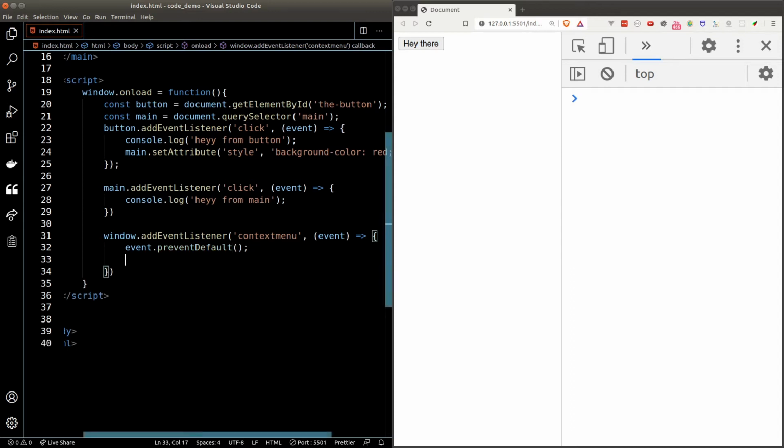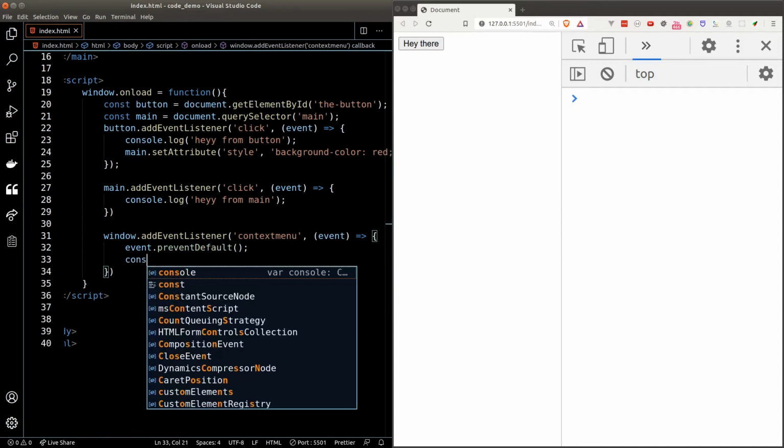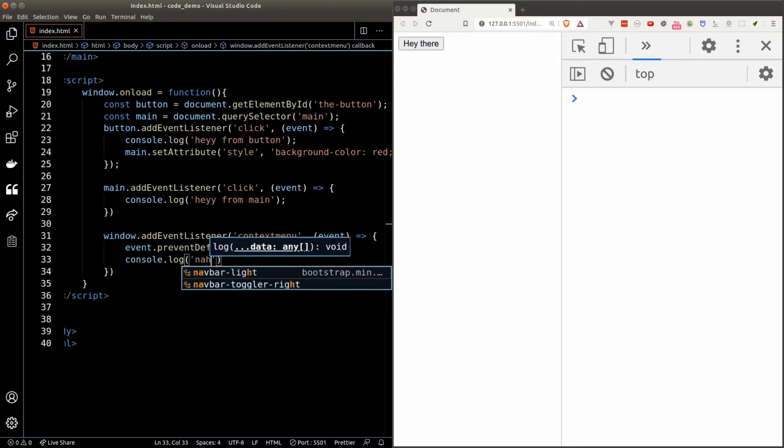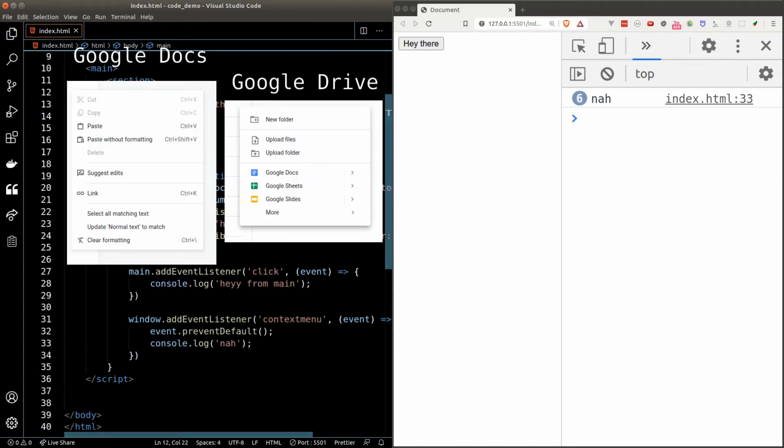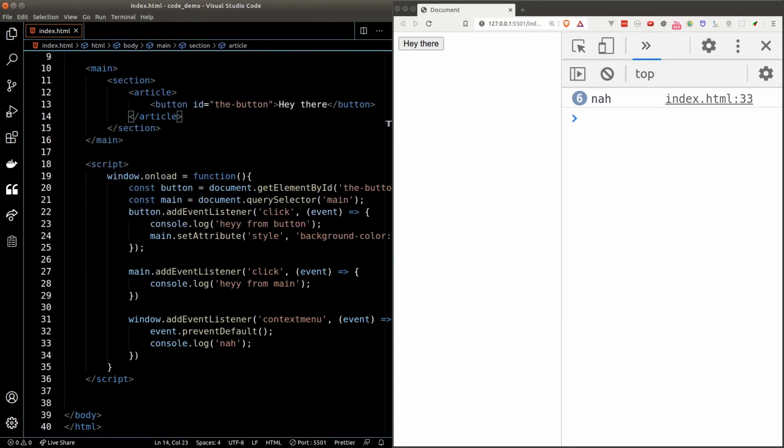In this case, it would prevent the context menu from opening. And we'll do a console log just to make sure this event listener runs. And now I right-click anyway in the browser, and the context menu is not showing. Now you may ask, what's the benefit of doing this? By doing this, you can create your own context menu, just like Google Docs or Google Drive. And we'll learn how to do that in a future video.